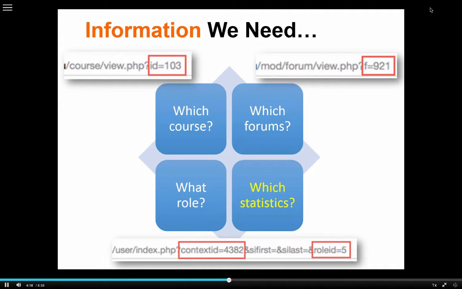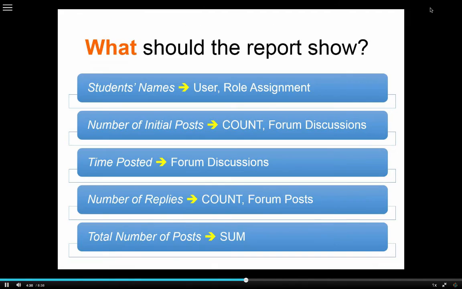How is this information relevant? Well, first of all, you need to find out which course you need the forum report from. So you need your course ID, and then which forums in the course do you need reports for? You have to write those IDs down, and who should be part of the report. Okay, what should the report show? It's going to show student names, and so you would need the role of a student in a course. So you need the role ID and then the context of the course. So these are the fields or the columns of our report that we need, and the table from the database that contains the information.